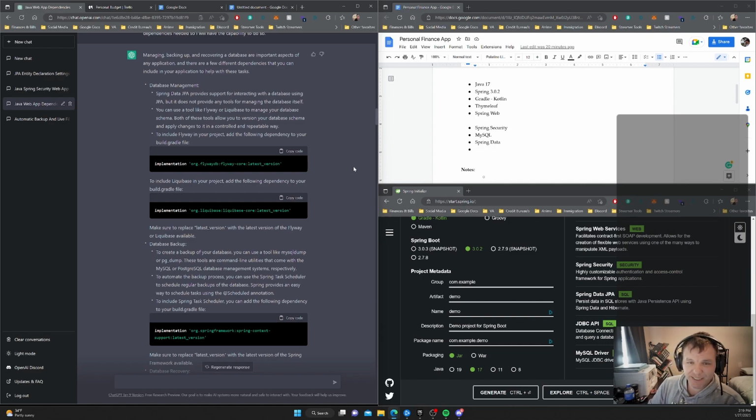So ChatGPT says managing, backing up, and recovering a database are important aspects of any application, and there are a few different dependencies that you can include in your application to help with these tasks. Database management. Spring Data JPA provides support for interacting with a database using JPA, but it does not provide any tools for managing the database itself. You can use a tool like Flyway or Liquibase to manage your database schema. Both of these tools allow you to version your database schema and apply changes to it in a controlled and repeatable way.